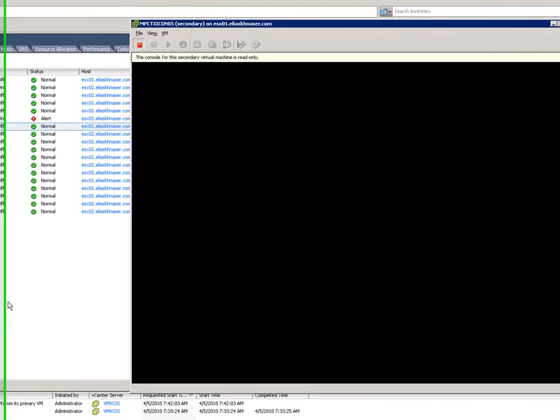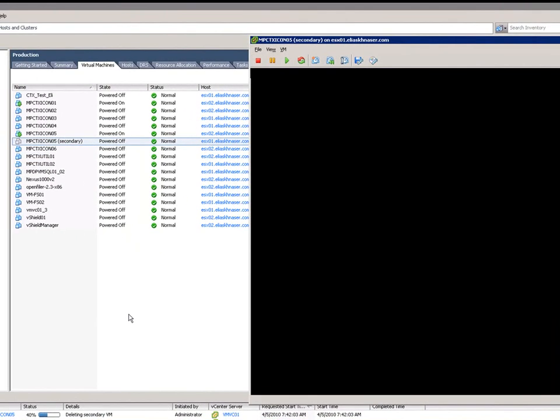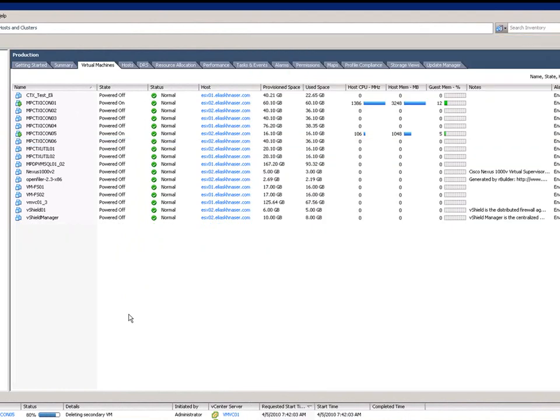Now watch this. This is the console, the secondary virtual machine. As soon as it destroys it, obviously it's going to close the console, destroy the secondary virtual machine, and bada bing, bada boom, you're done.